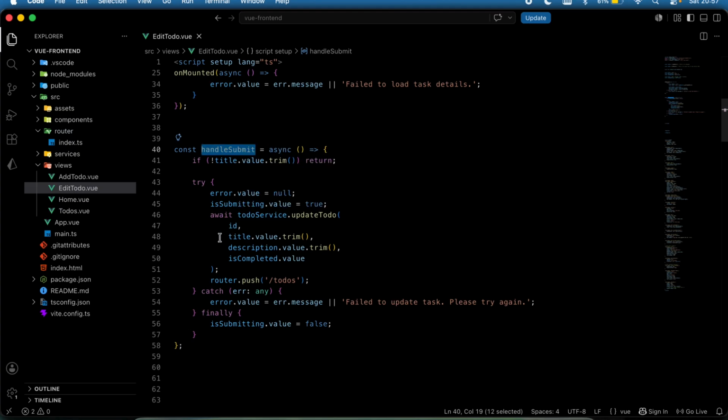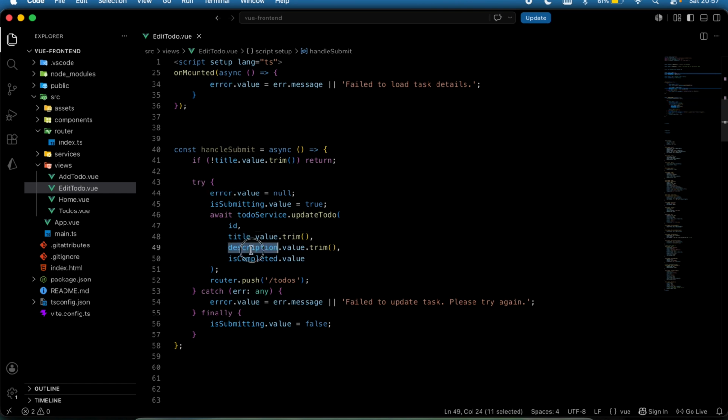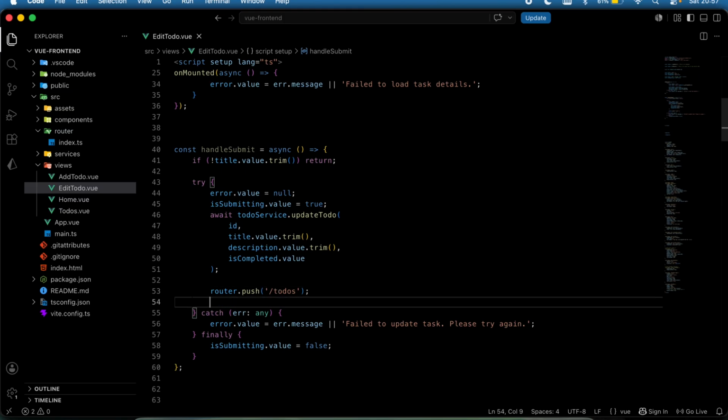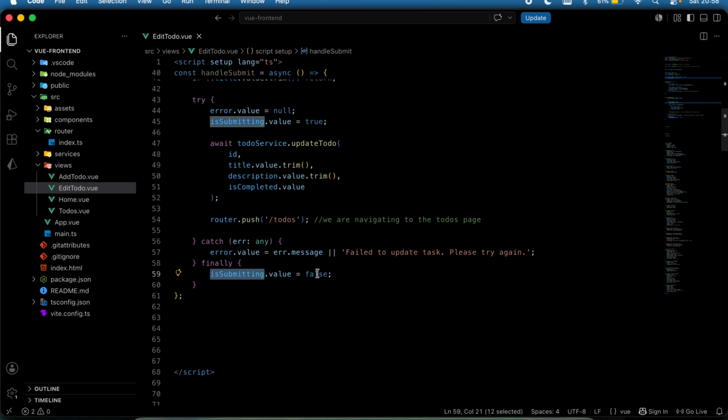Basically similar to when we were adding a to-do. What are we doing? We want to make sure that the title is there, and then we're just going to bundle and pass the title, description and the is completed down to the update to-do method. And if it's successful, let me add a comment to say we are navigating to the to-dos page. If there's an error, we are saving the error. Finally, submitting is going to be false, so we can re-enable the button.